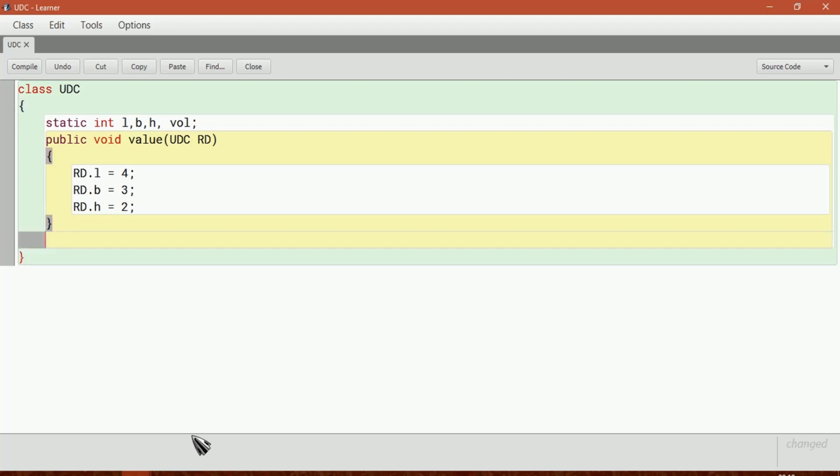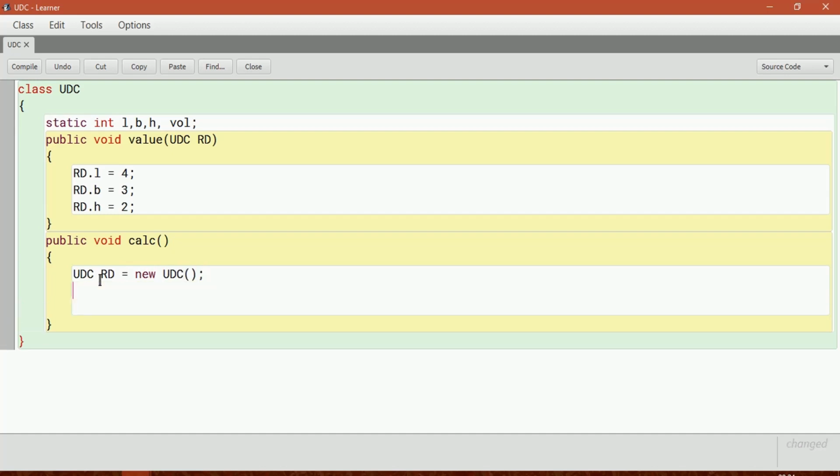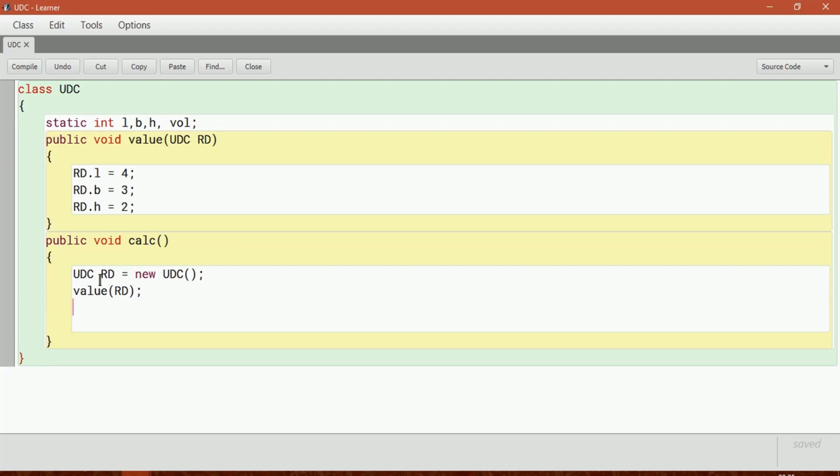Then now I create one more method, public void calc. Before calculating, I need the values of the variables. To get the variable values, I will create the object and I will call the method value. UDC rd is equal to new UDC(). Now I will call it, value(rd) here. After calling, I can just calculate the volume. VOL is equal to length into breadth into height.